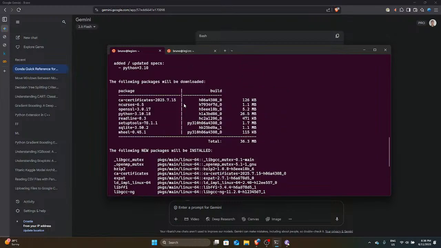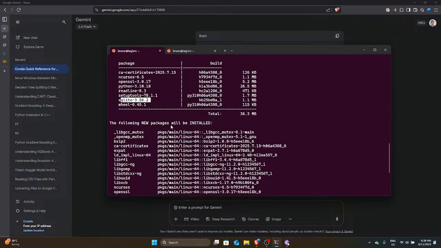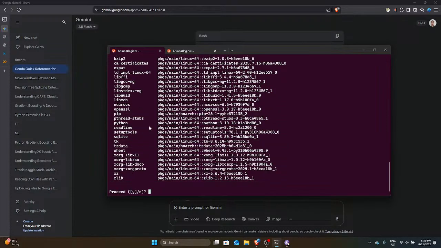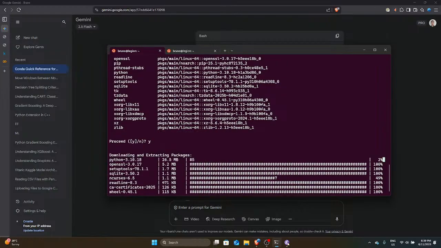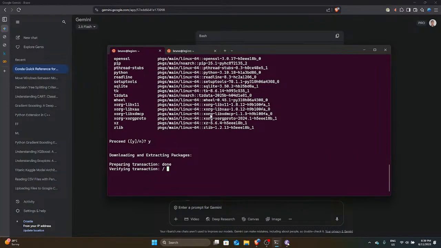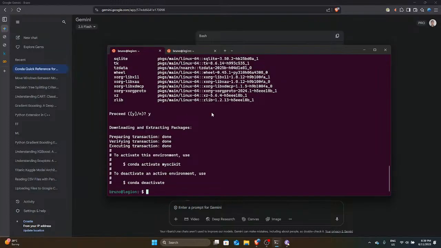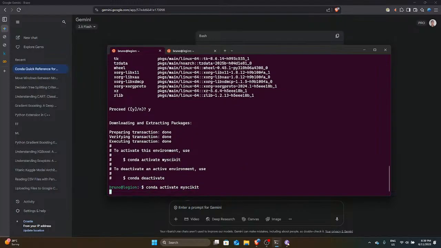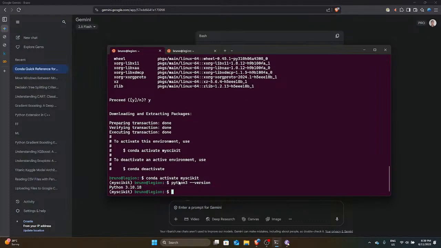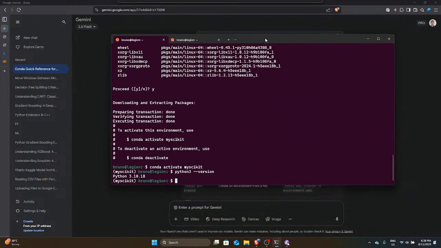What's this? Anchors is OpenSSL, Python, readline, setuptools, SQLite. Okay. Yeah, this is fine. Let's go yes. To activate this environment, use conda activate. Conda activate my scikit. And now if I go python version, it should be 3.8. Okay, I see how you work, conda.